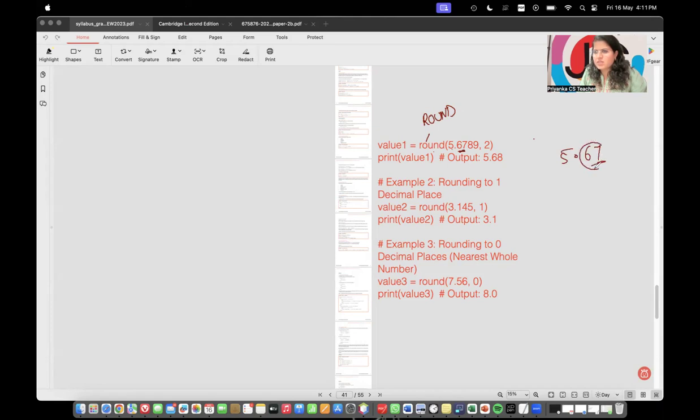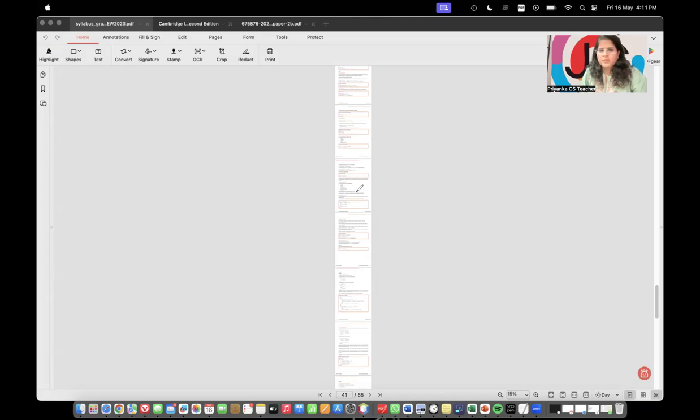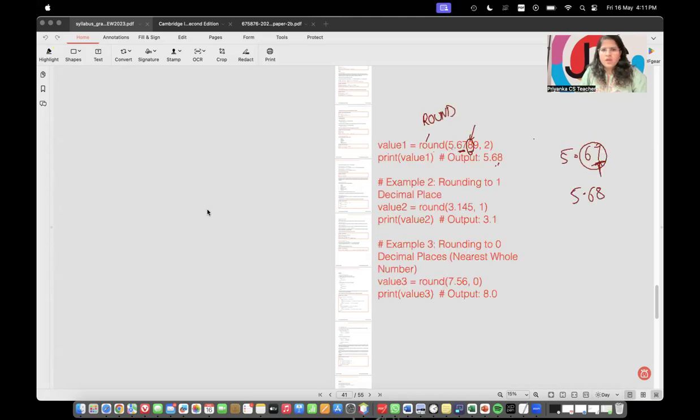But whether this digit will be rounded or not depends on the next one, because the next digit is greater than 5. If it is greater than or equal to 5, we will move to the next value. So that's why 5.68 is the answer. Now look at this. You are writing 3.145, comma 1. You want to round it to 1 place. This means 3.1. But whether this 1 will be changed or not depends on the next one, because the next digit is 4, which is lesser than 5. That's why we are just showing 3.1.